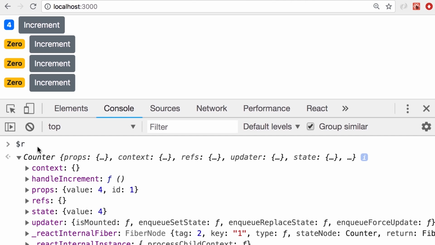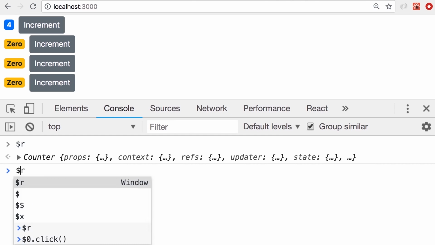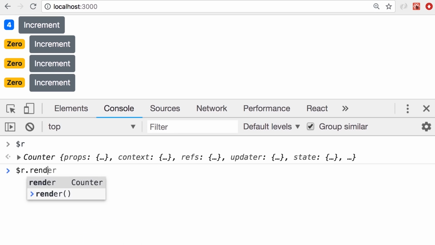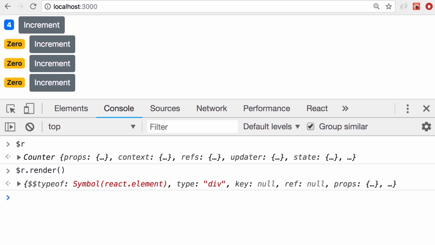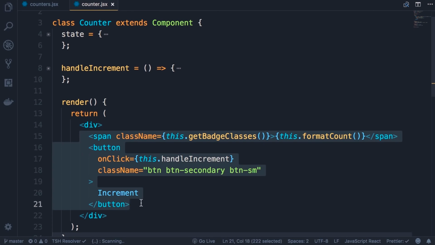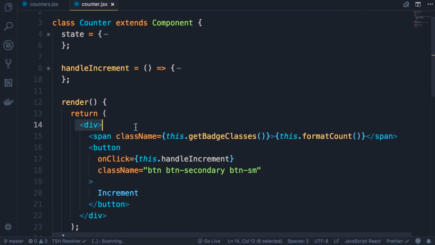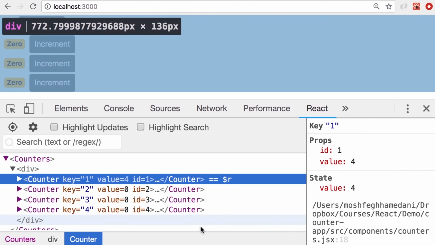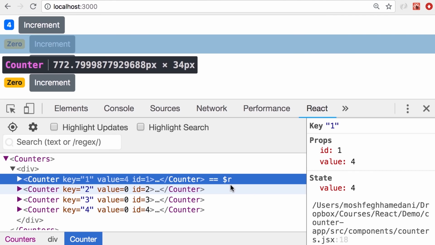Let's look at another example. Here I'm going to type $R.render. I'm going to call the render method. You can see we get a React element, which is a plain JavaScript object. The type of this element is div, because here in the render method, we are wrapping the content of our counter with a div. That's why the type of the React element that is returned from this method is div.